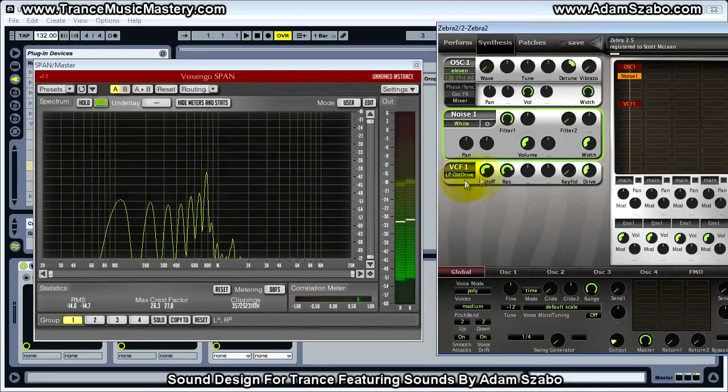Okay, this filter actually supports a concept called self-oscillation. Filter will oscillate when resonance is boosted, and it will oscillate at the cutoff frequency. So let me demonstrate that. I'm going to bring cutoff all the way down, drive all the way down, and resonance, I'll just bring that up. In fact, let me get the cutoff fairly low.